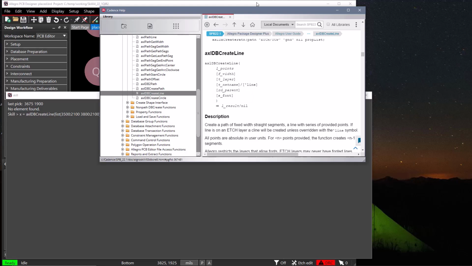By default, the axlDBCreateLine function will add line segments on non-etch layers and connect line segments on etch layers. When the axlDBCreateLine function cannot add the segment to the database, the function will return nil rather than an error.